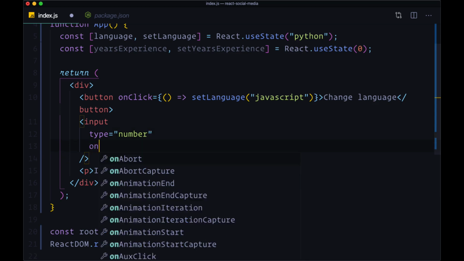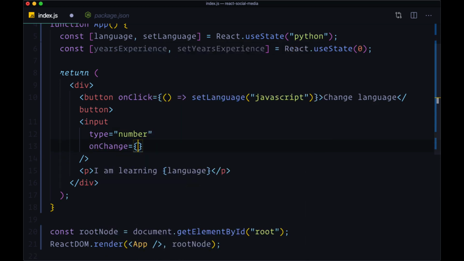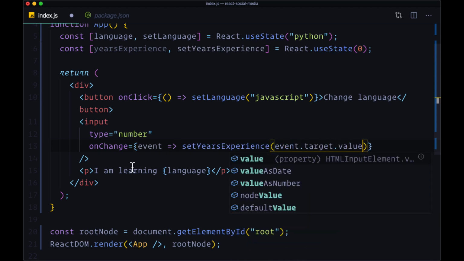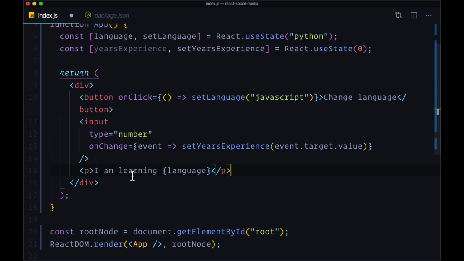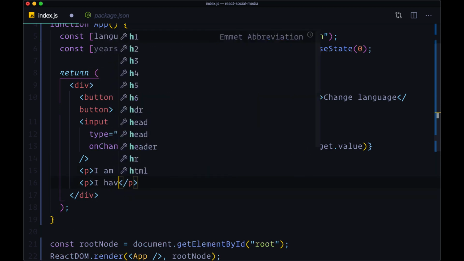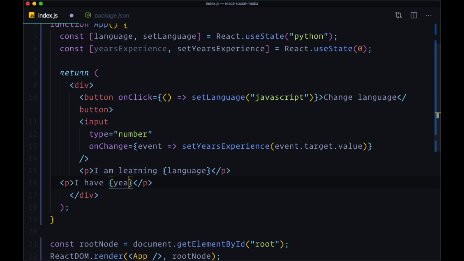And when a user types in, a change event is going to take place. And once again, we can write this with an inline function. We don't have to create a separate handler function for it. So within the arguments, we're going to get access to the event. And then we want to call setYearsExperience. And we're going to pass through event.target.value.